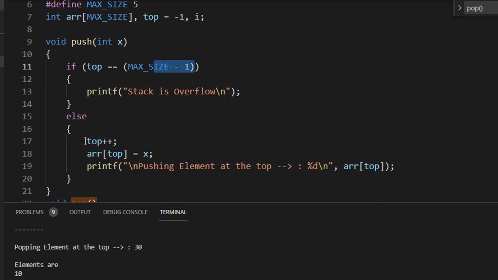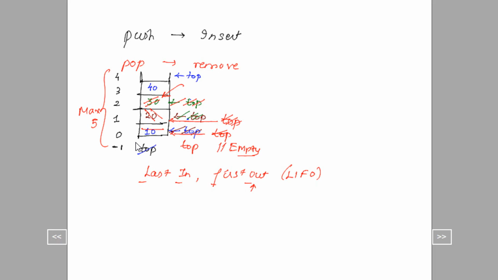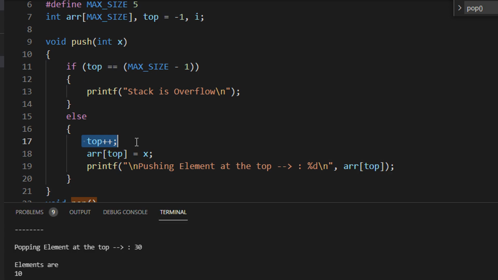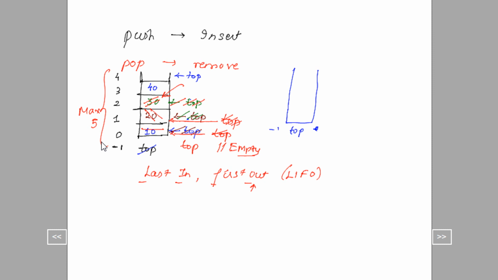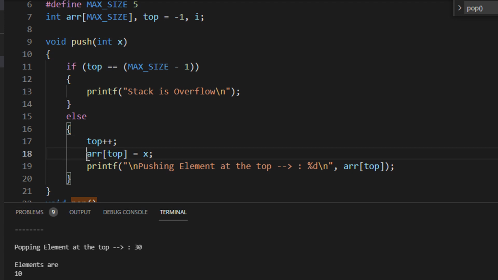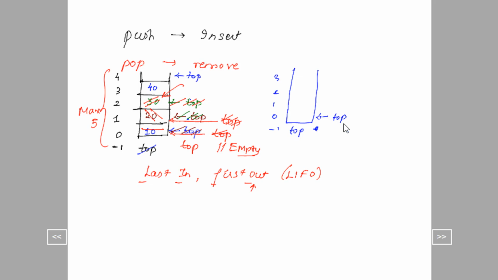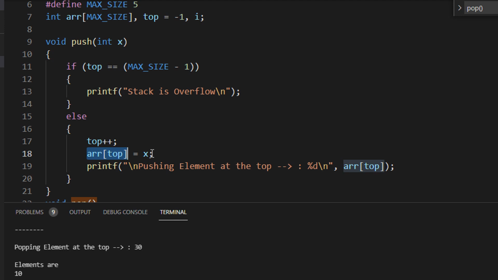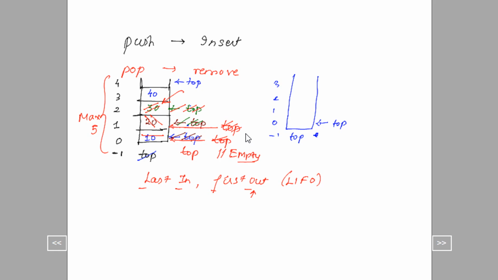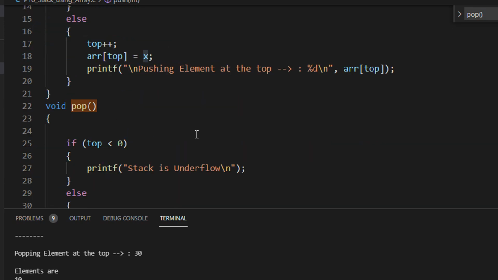First we increment the top position. Let me just draw a very simple stack here. This was top equal to -1. So what happens here? I am doing top plus plus. So my top is now pointing to this position. This is now top. And then what I do, array of top, array of 0, is the element x which we have inserted. In this case, this becomes 10, right?